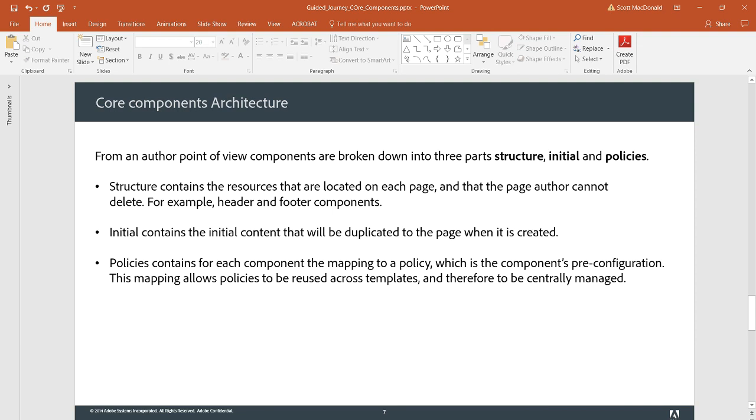Initial contains initial content that is duplicated to each page when it's created. Finally, policies contain each component, the mapping to a policy, which is the component's pre-configuration. This mapping allows policies to be reused across templates and therefore to be centrally managed.